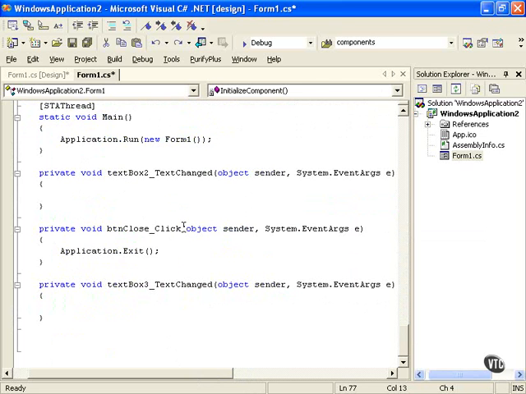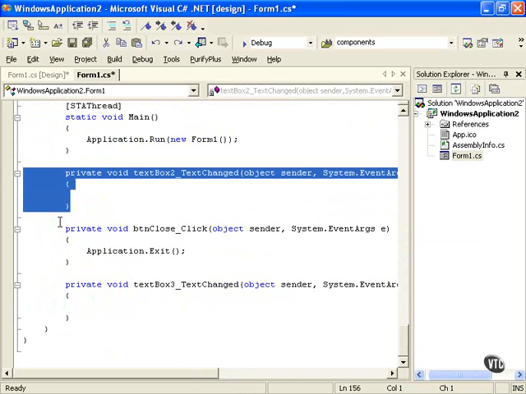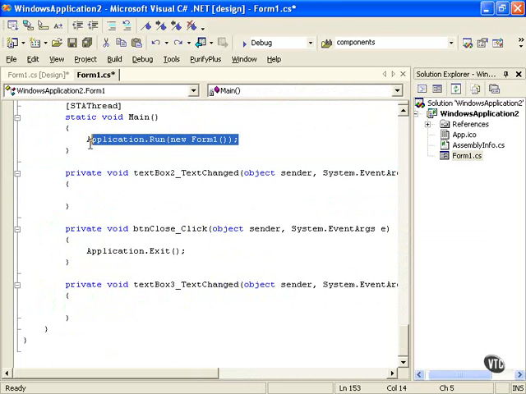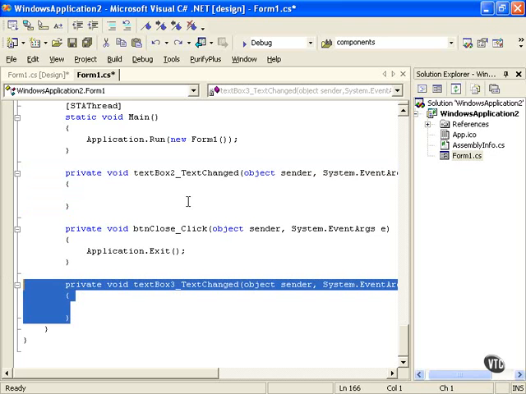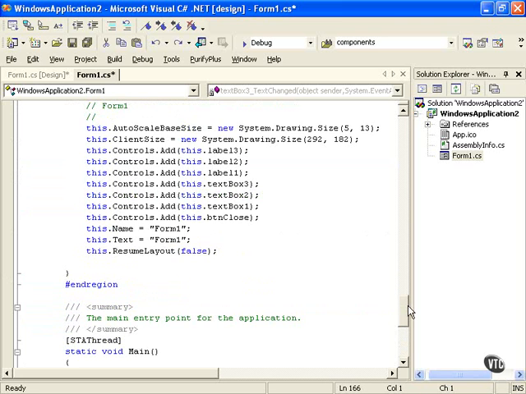And you can see that button close click here doesn't return anything. It's private, and it's going to take in the standard object sender, system.event.args e, and you can work with that if you needed to. But it's just going to close the application, application.exit. You can see the application class videos for more information on that. And you can see you can control the different events here at the bottom of your application. And notice again we have our application run, of course, but these are going to be the different code segments that are going to handle the events and where you're going to place code to actually manipulate those events.